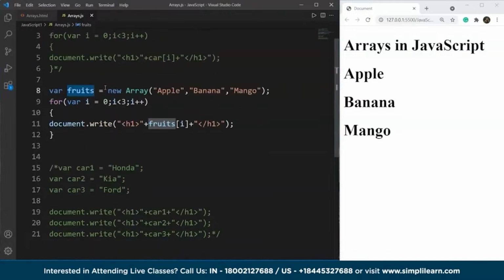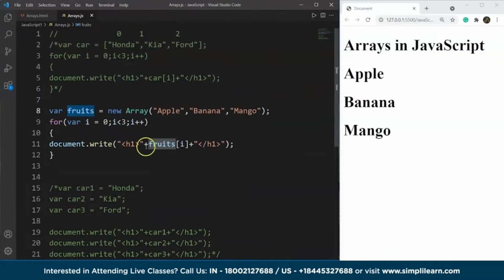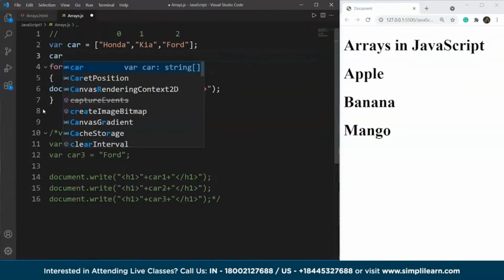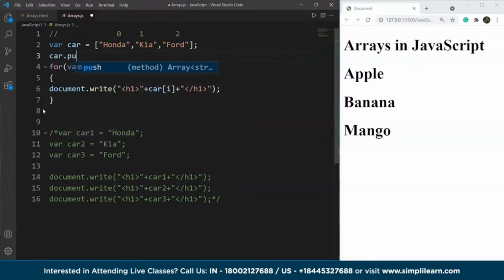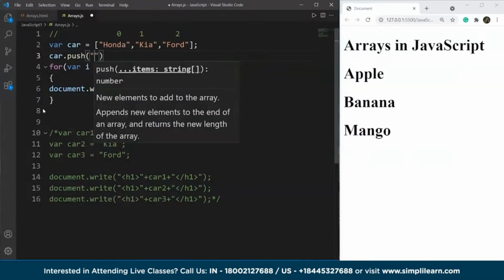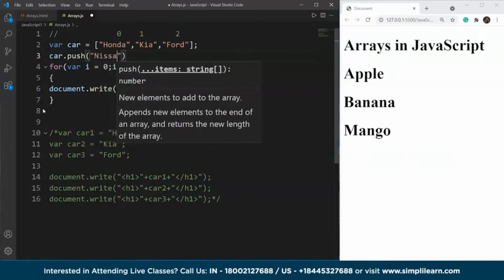To add an element into an array, we use the push method, and the syntax for pushing elements into an array goes like this. We'll remove this piece of code and use the first one only, the car manufacturer one. If we want to push something inside the array, we write the variable name, dot, the push method, and whatever value we want to push. Let's say we are adding another car manufacturer, Nissan.